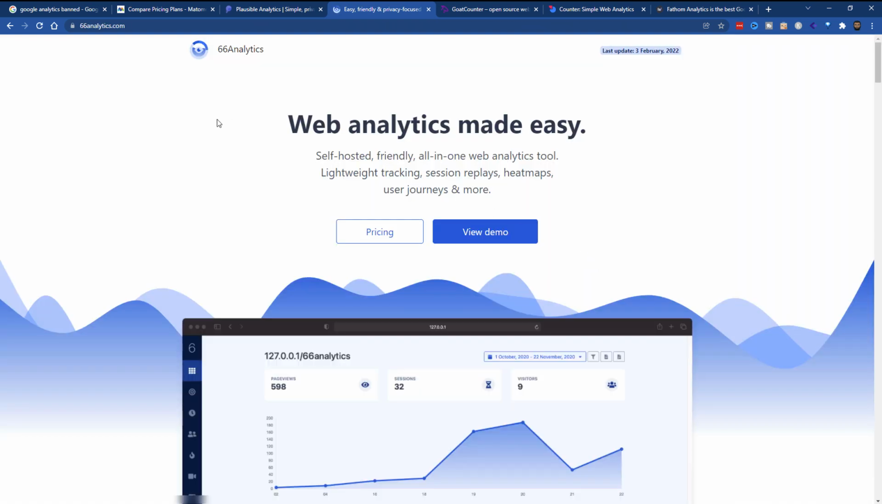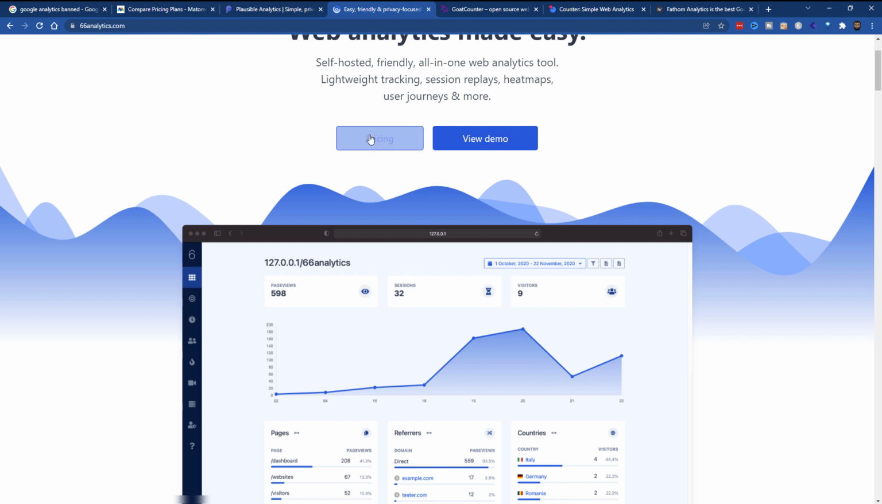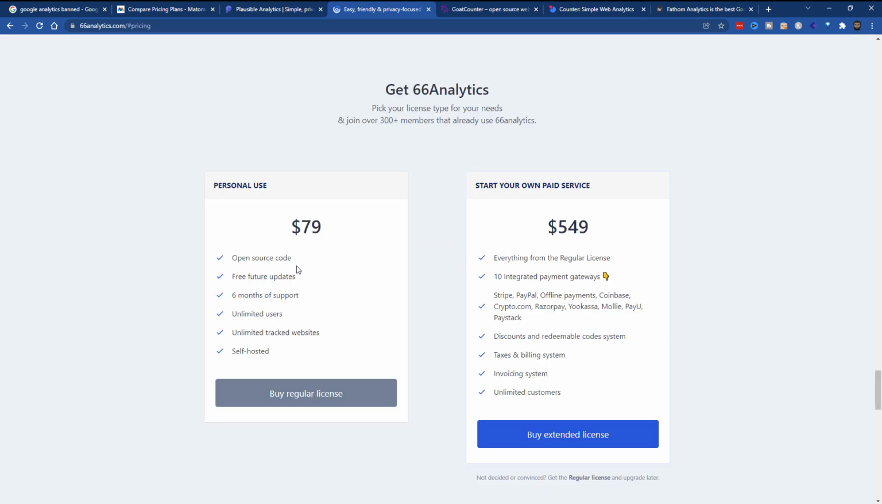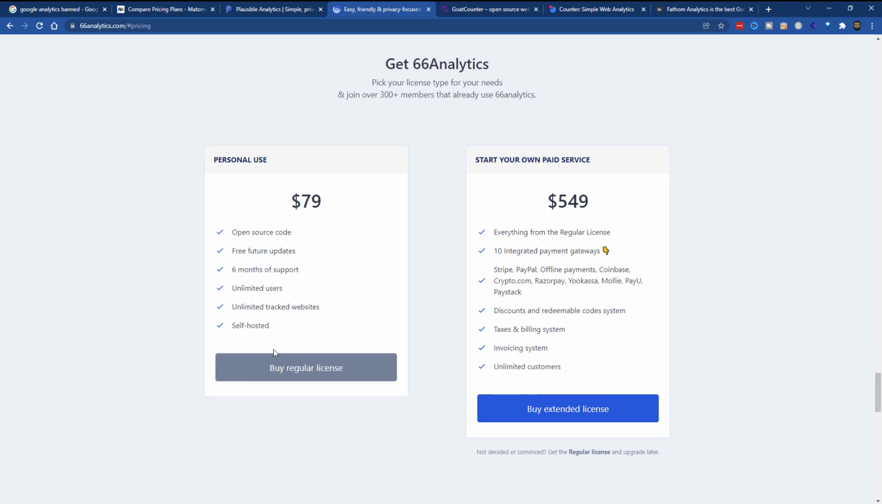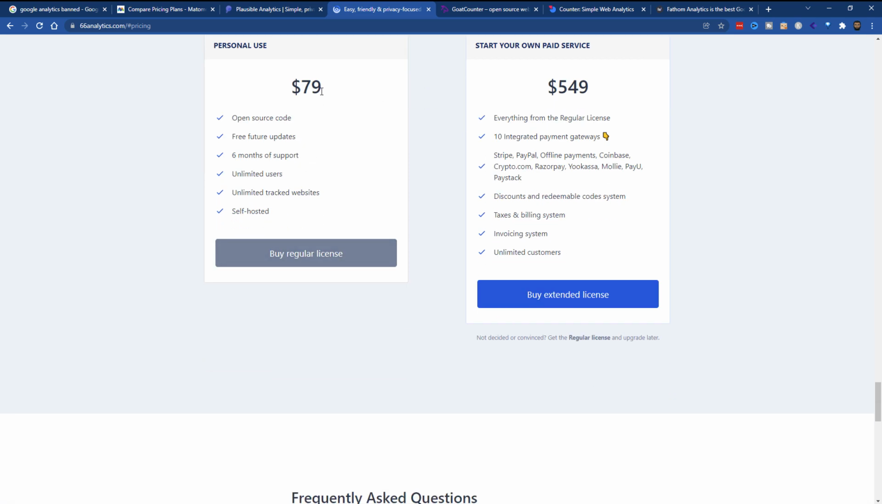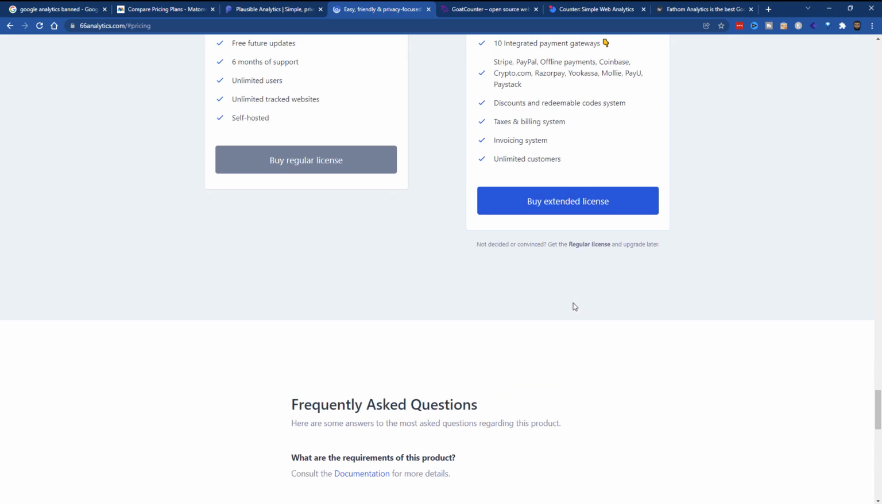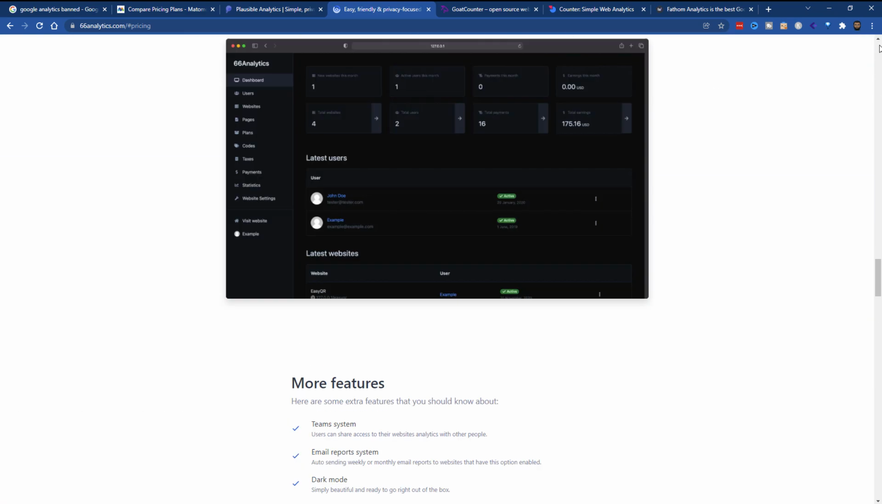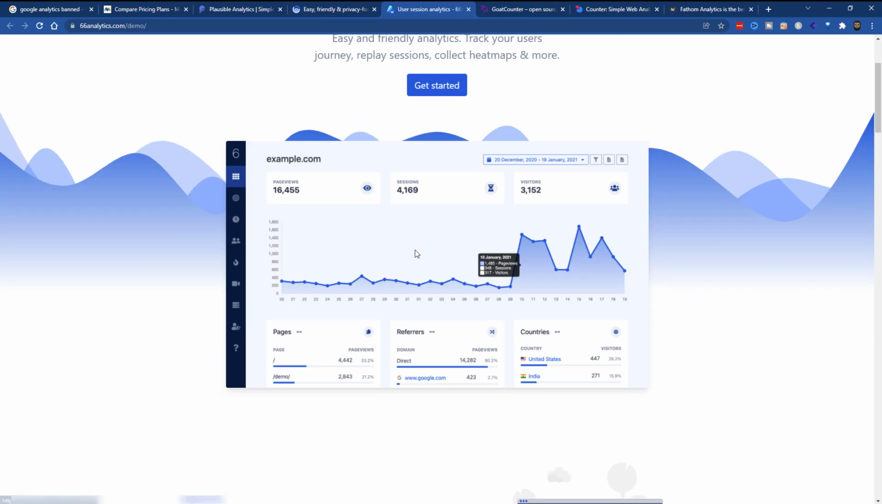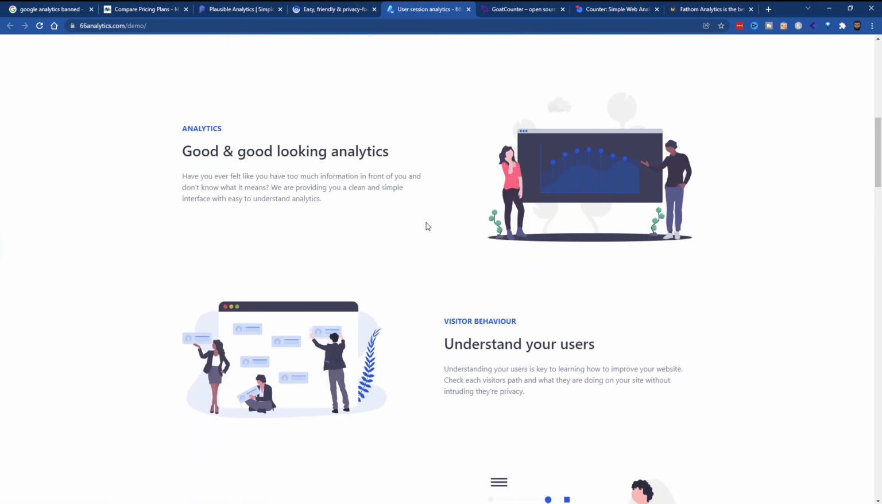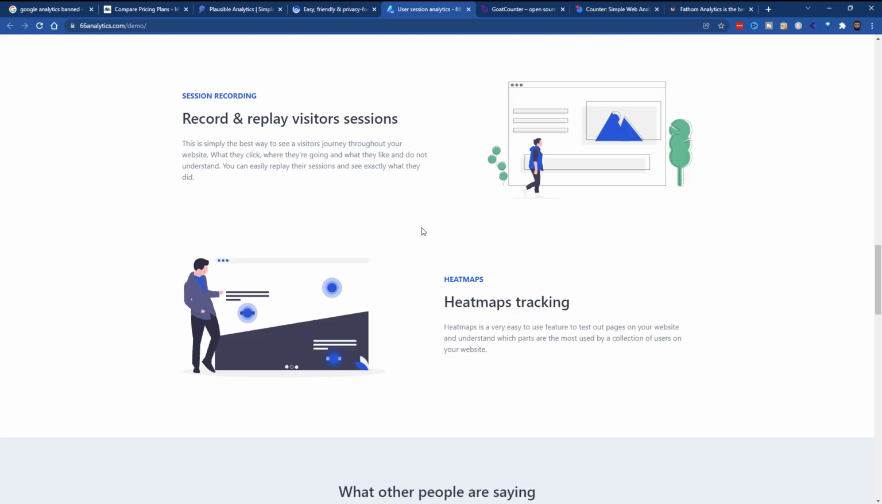This one I considered is 66 Analytics. It's a one-time payment. There's open source code, free feature updates, 6 months of support, unlimited use, unlimited sites, and so on. It's also self-hosted. You pay $79 for a one-time license. And where's the demo? It looked quite nice. Nice clear graphs, real-time data.